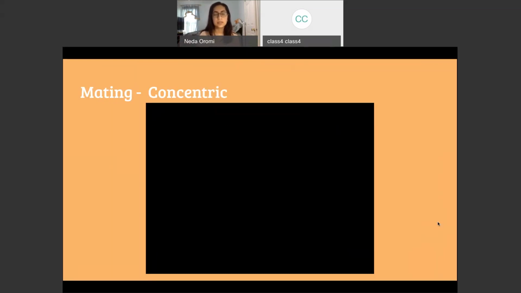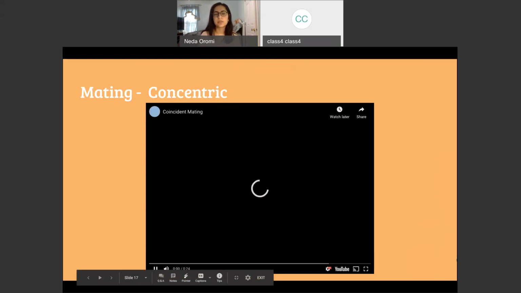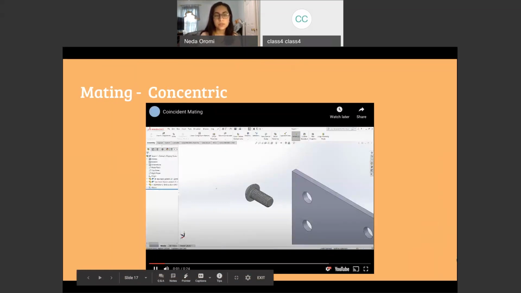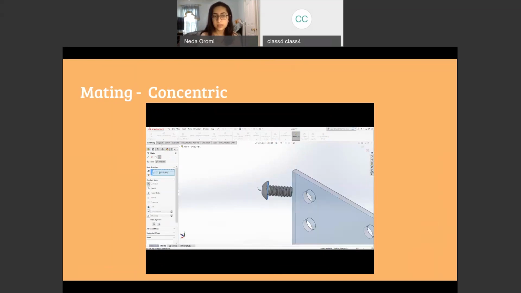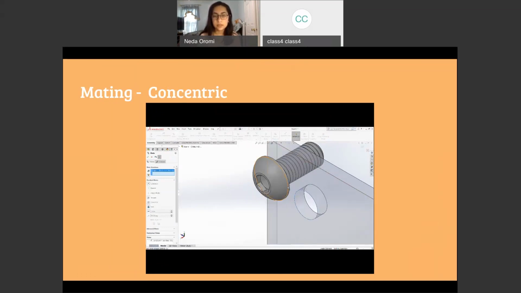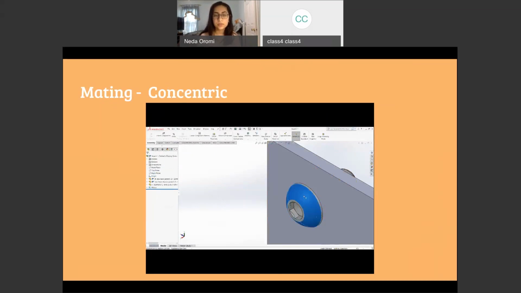Okay, and now concentric. Like I said, a screw and a hole is when concentric is used a lot. If you have any circular objects that need to be mated. So what you need to do is once you go into mates, you first do a coincident mate so that the head of the screw is against the panel. And then you click the circle in the hole and then the circle in the screw. And then this allows it to be a concentric mate. And you can also turn the screw as well.